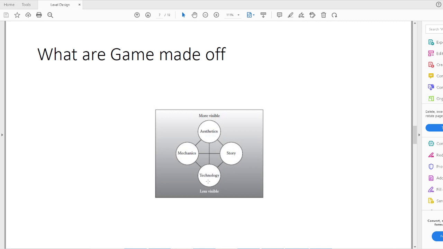For example, there was a problem created in FIFA 21. The coding, the program, was released. That created a big issue. Then they said that an important part of the coding had not been released. So that is the thing: technology is less visible to the player.